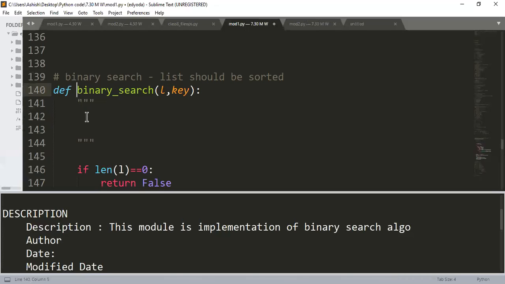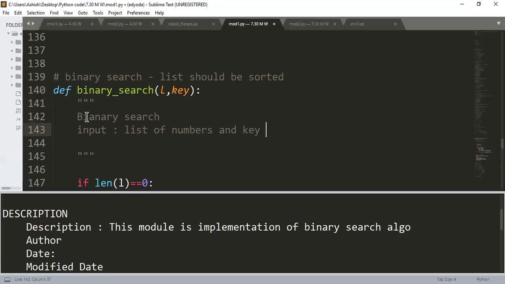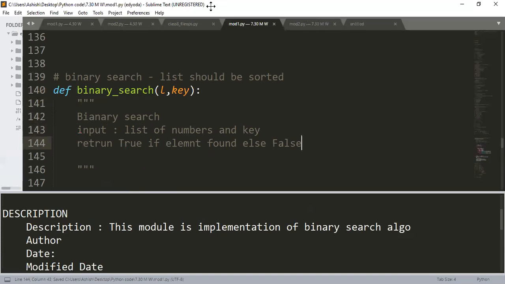Alright, so how to define a docstring for a function? Let's say I'll define triple quotes again and write something, let's say this is again binary search. Input: it will take a list of numbers and a key as an input. This will return true if the element is found, else false. Right? I'll just save it.